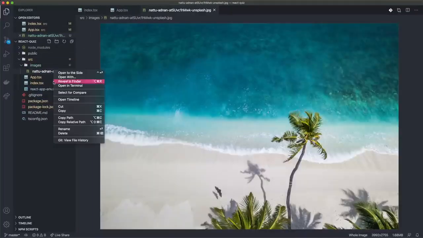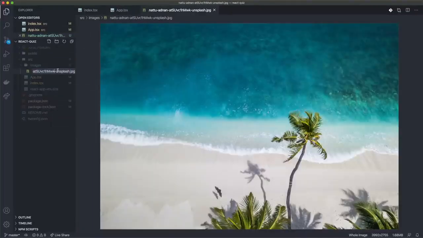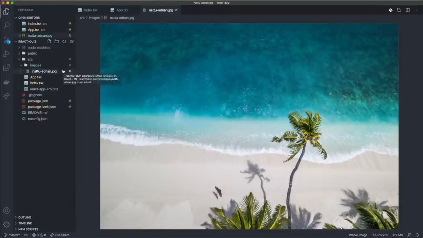And I can actually rename it also, because it has this strange long name. We keep the name of the guy that has taken the photo. All right, so that's the images.